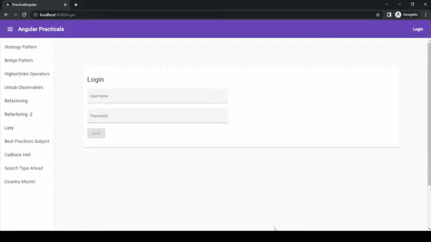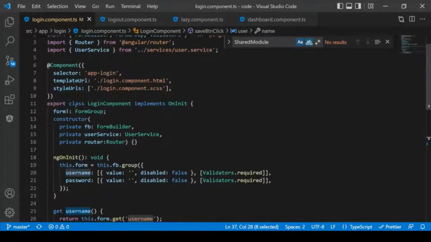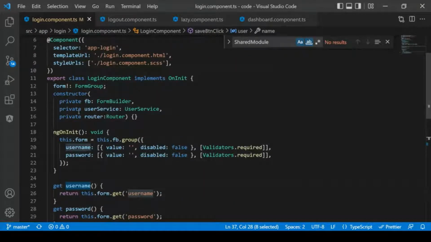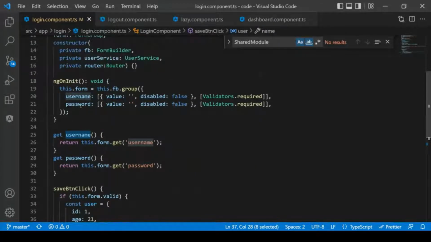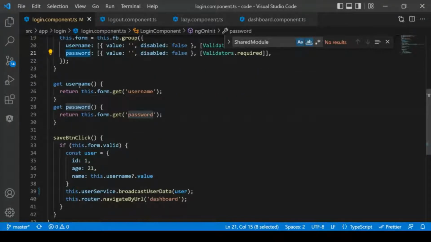Let's jump into the code. So this is the login component. You can see here I have declared a form. In the constructor, I have injected three services, which are form builder, user service and router. On ngOnInit, I have initialized the form with two controls, username and password. The initial value is blank and these are required fields. And then I have created getters for the username and password form controls.